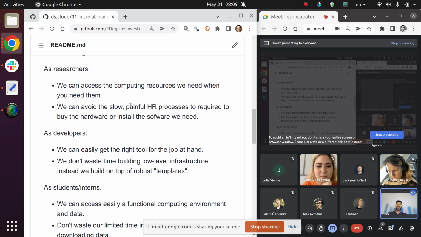As researchers, we can access the computing resources that we need when we need them. We don't have to wait for HR processes to approve the computers that we want to buy. We don't have to wait for shipping the computers to arrive, and all those things. And for some organizations, even installing software is a pain. But with cloud computing, it's very easy and safe to install software in the servers that we rent.